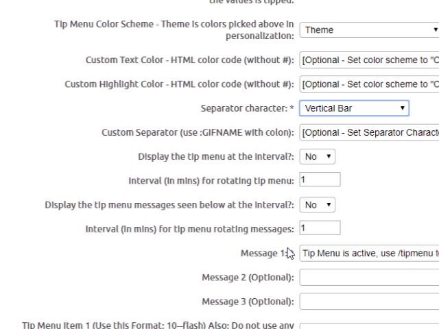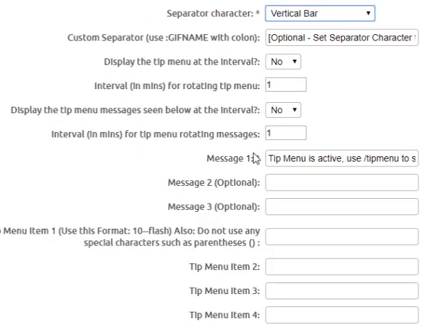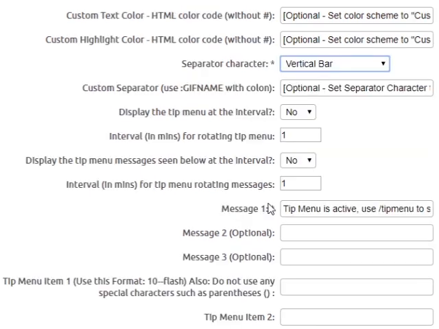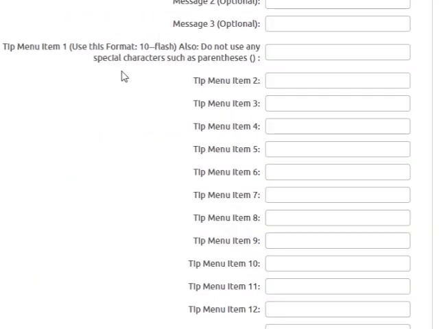Messages, you can use these 3 optional messages to describe your tip menu. So for me, I've put spanks in mine. Obviously being a solo female, I've put flashes. It's entirely up to you what you want to put in there, but I would use this 3 message system to advertise your tip menu. That's super important.